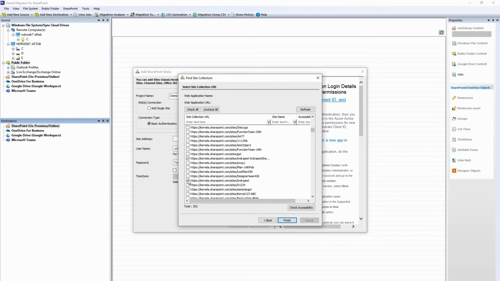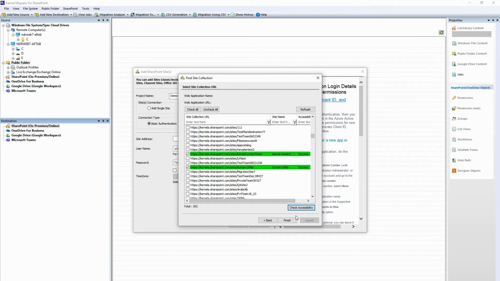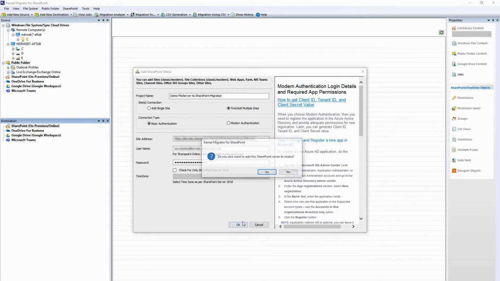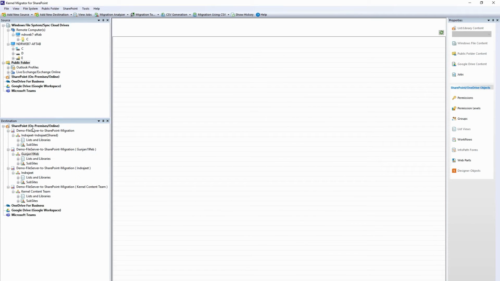Select sites from the site collection that you want to move your file server data to and press Check Accessibility button. Once you find the accessible sites, click Finish. Click OK and select No from the pop-up asking to add the same SharePoint server as source. The sites are now added to the destination.